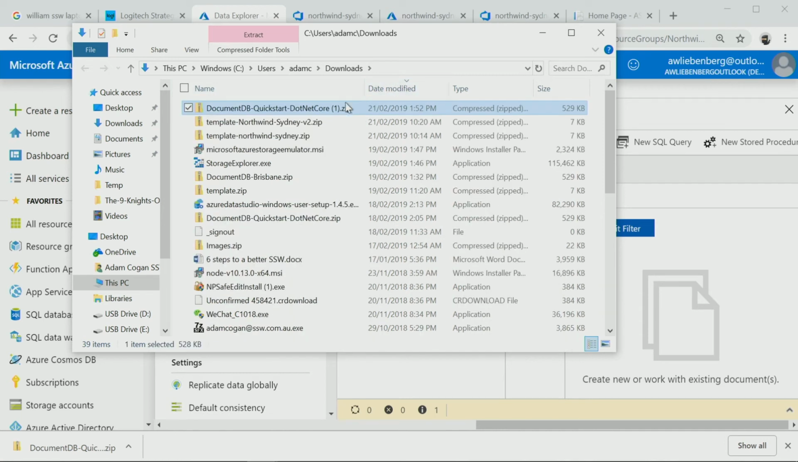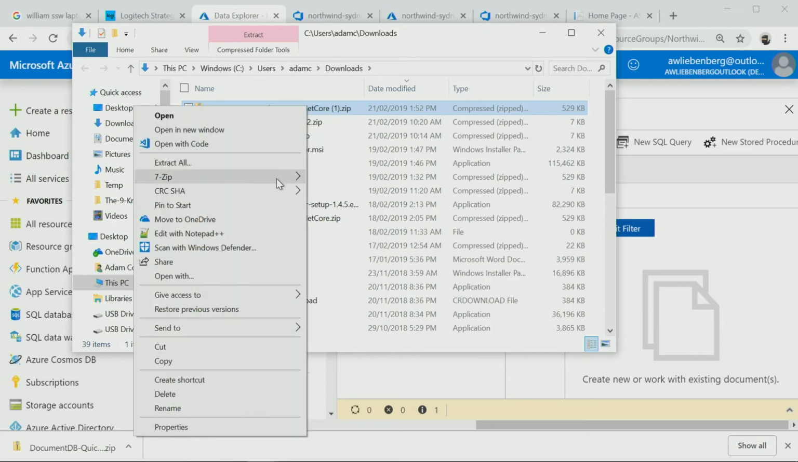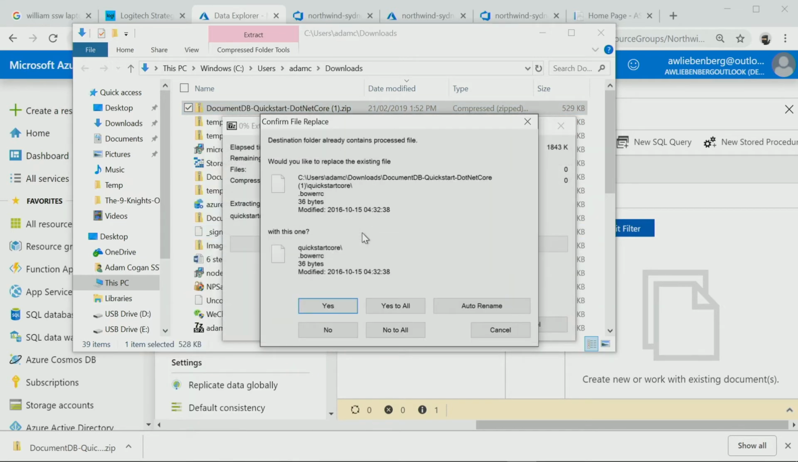Where did it go? It should be that one, is it? No? Oh no, so I think you just downloaded that top one. Yep, right click, extract that one. Didn't I just extract it? Oh, did you? Yeah. Oh, yeah.